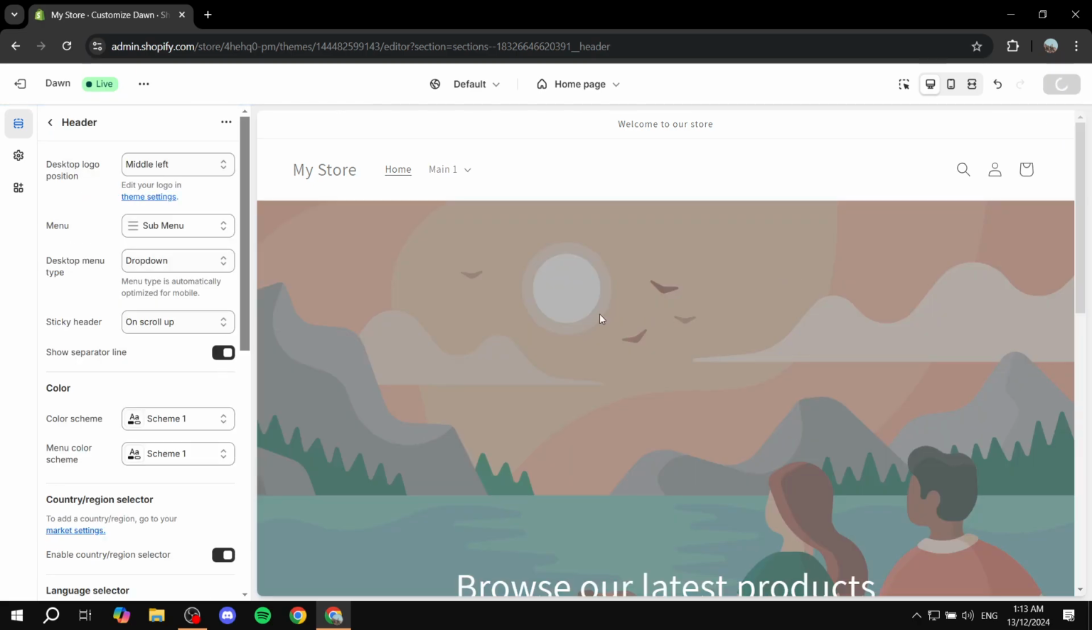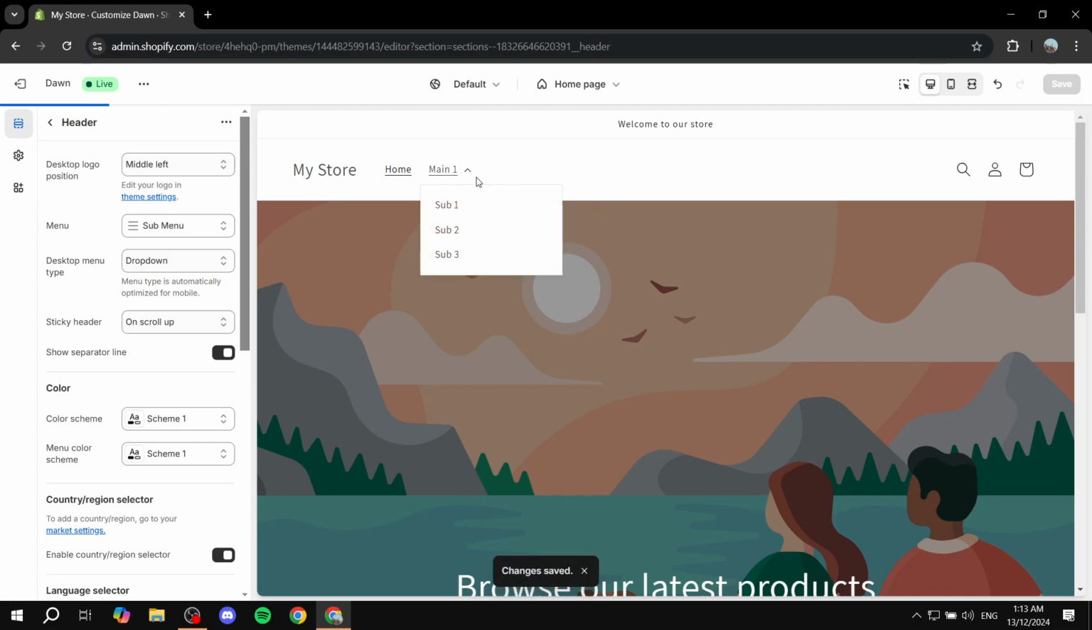Click on save and we can actually view it now. It's going to look like this. So we have the main one with 3 different subs, and we can also create multiple different ones. Each is going to have a drop down sub menu.